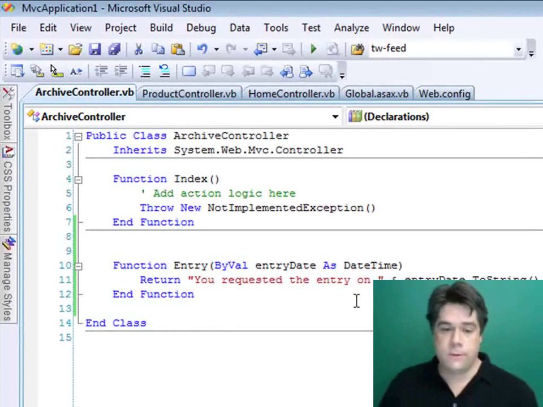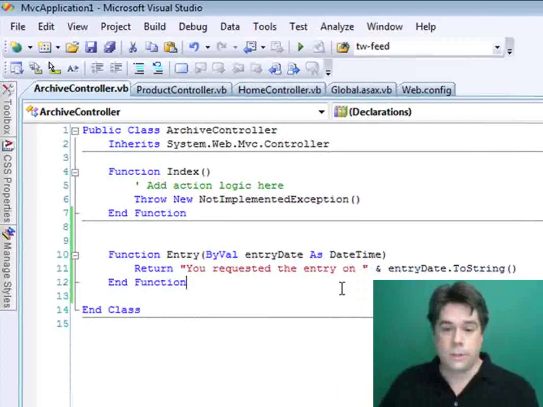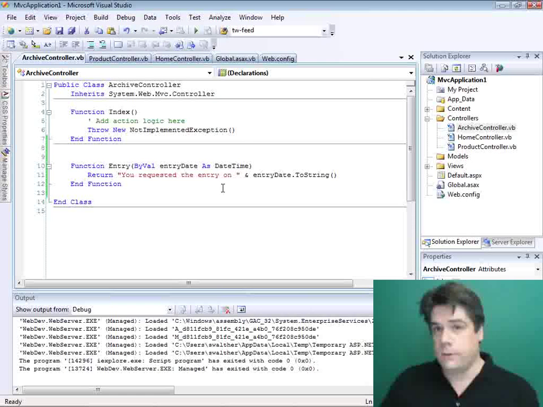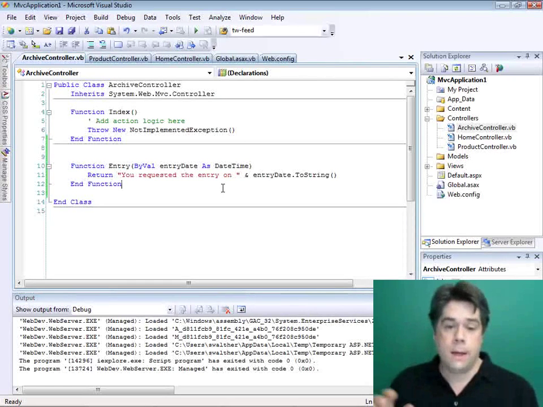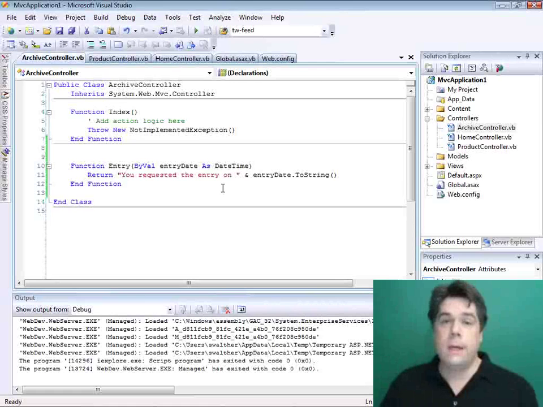So anyway, I hope that this is enough to give you a sense of how URL routing works within an MVC application, how you use it to map incoming requests to controller actions, and how I've also shown you how you can create your own custom routes and modify the default route table that you get when you build a new MVC application.